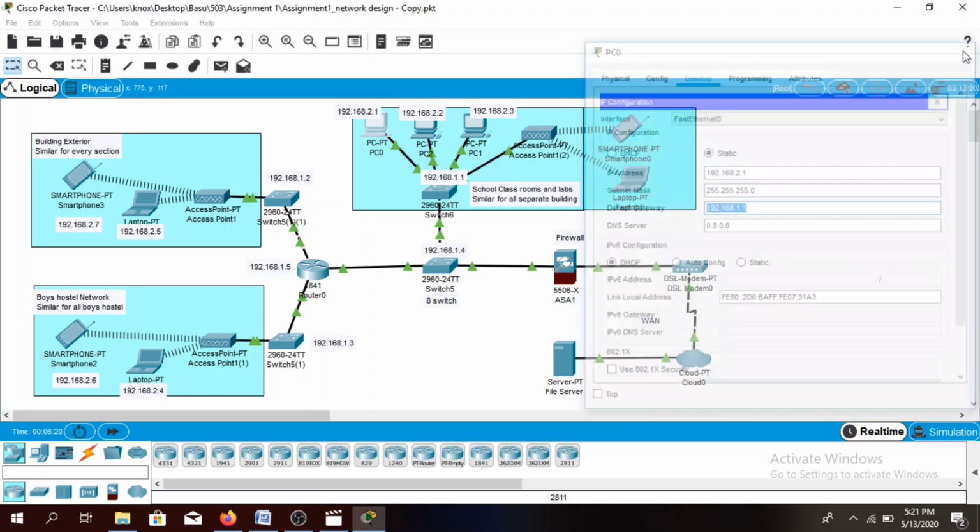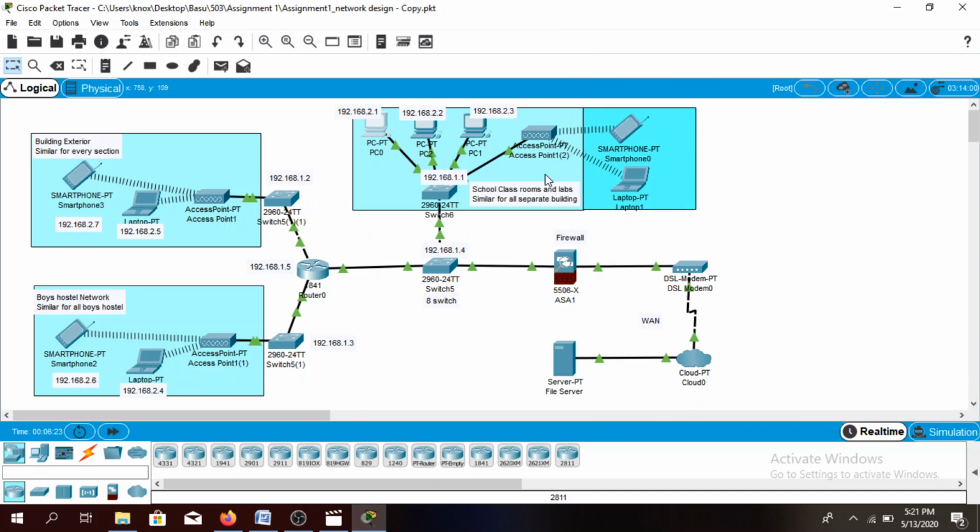Okay, no issue. Maybe the requirement was mostly the classrooms and the boys hostel. So this is the interior section. We have designed the same gateway for the interior of the classroom and the boys hostel. And for the exterior, we're using a different gateway that is provided by the DSL server. So we will not go into that.